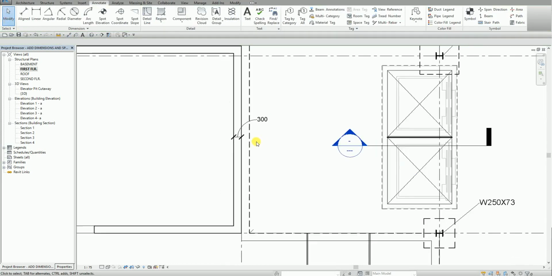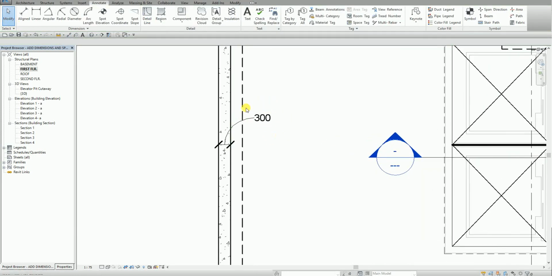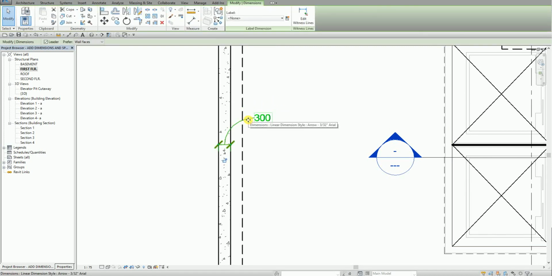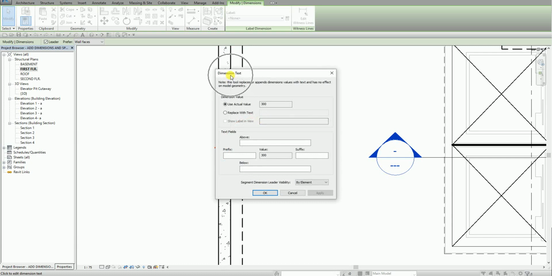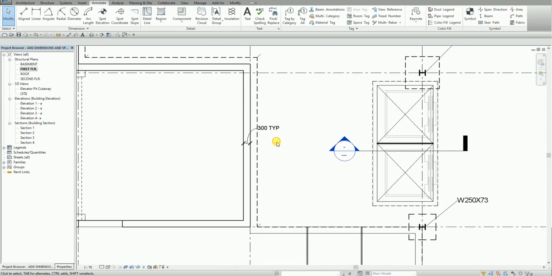Another thing that you can do here is you can add text on your dimension. So you just need to select the dimension, and then you can click here the text. From the dimension text dialog box, I'm going to add my text. Let's say I'm going to add a suffix here. So I'm going to key in TYP, so typical. I select OK, and there you go.